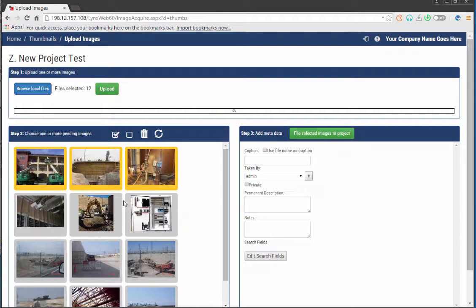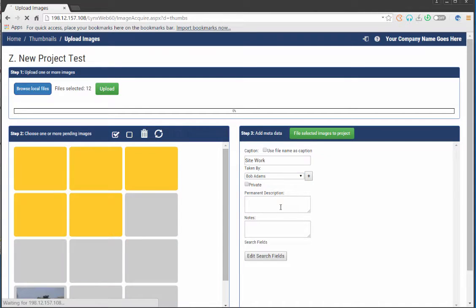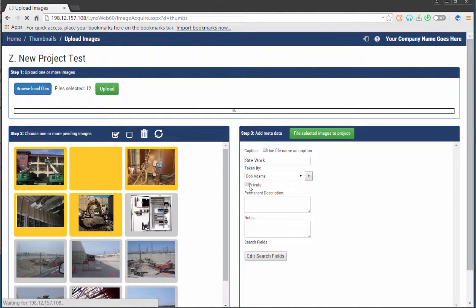So now you simply select the images that you want to annotate. Let's say that these first 4 images are site work. As you normally would, you'd put in the photographer. You can also select whether or not you want these images to be private or not. You can put in your description and your notes. Click on Edit Search Fields to modify those.